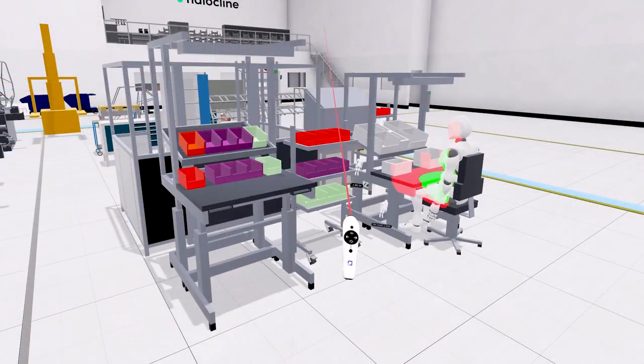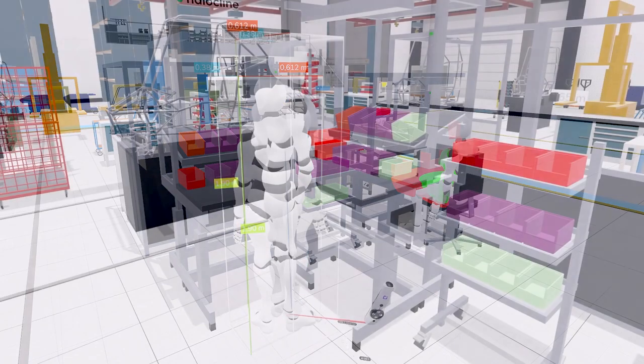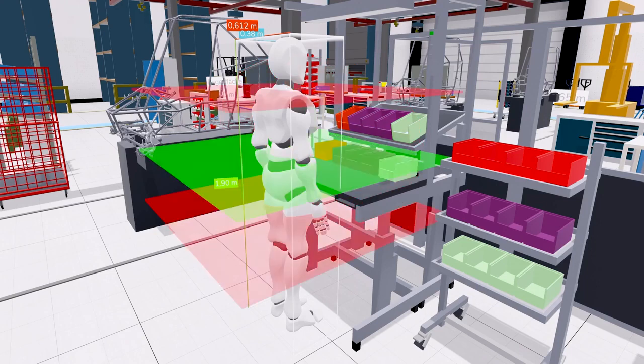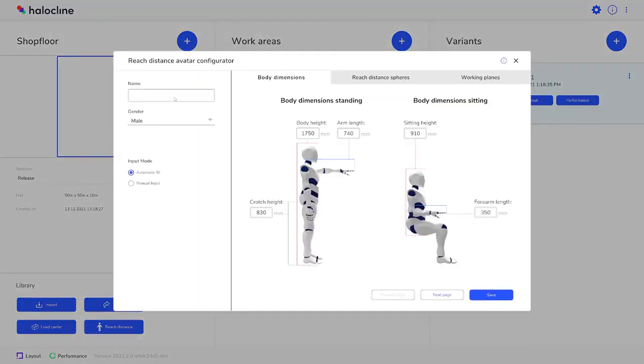For a first ergonomic assessment in Halocline layout, you can place reach distance avatars during your planning. Various visualizations show you how easily accessible individual areas of your workstation are. In the desktop configurator, you can create and customize the avatars with different body sizes.